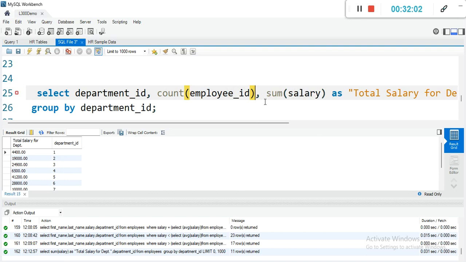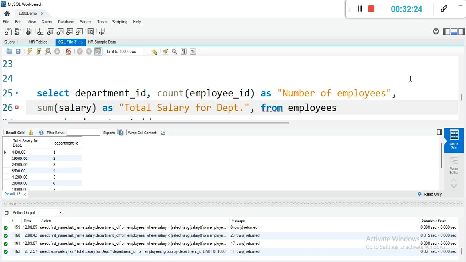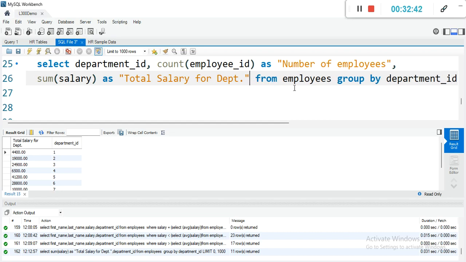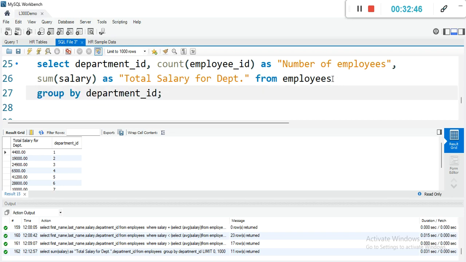Okay, so we are selecting department ID, the count of employee ID. So I think for the employee ID, we should bring an alias, as number of employees. Then we're also selecting the sum of the salary as well, total salary for the department from our employees table. So I should take off the comma here. All right, so select department ID, count employee ID as number of employees, sum of salary as total salary for the department from employees. Then we group it by department ID.